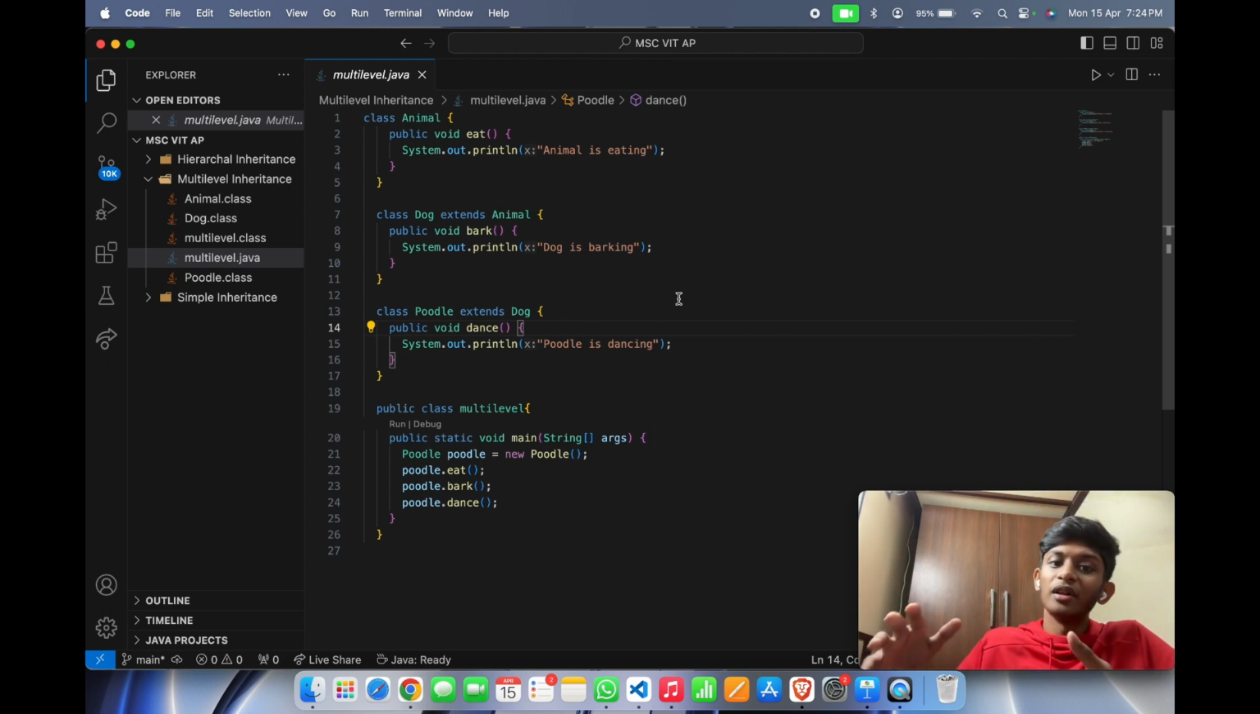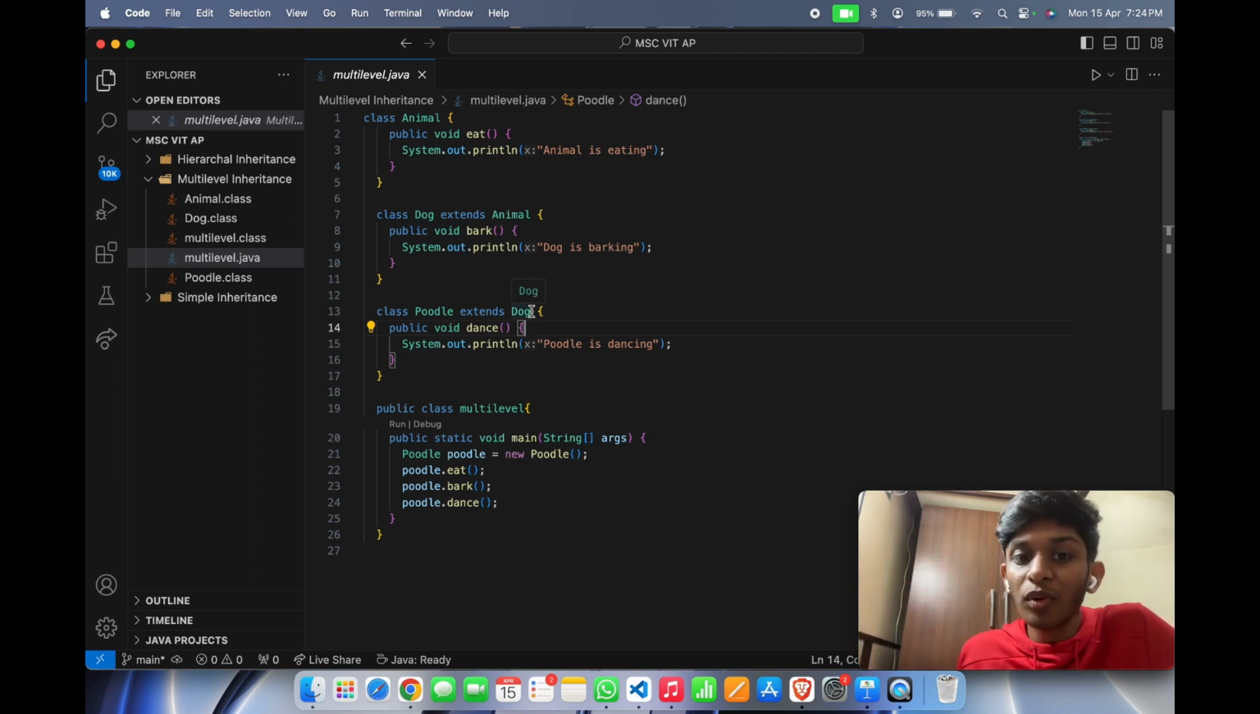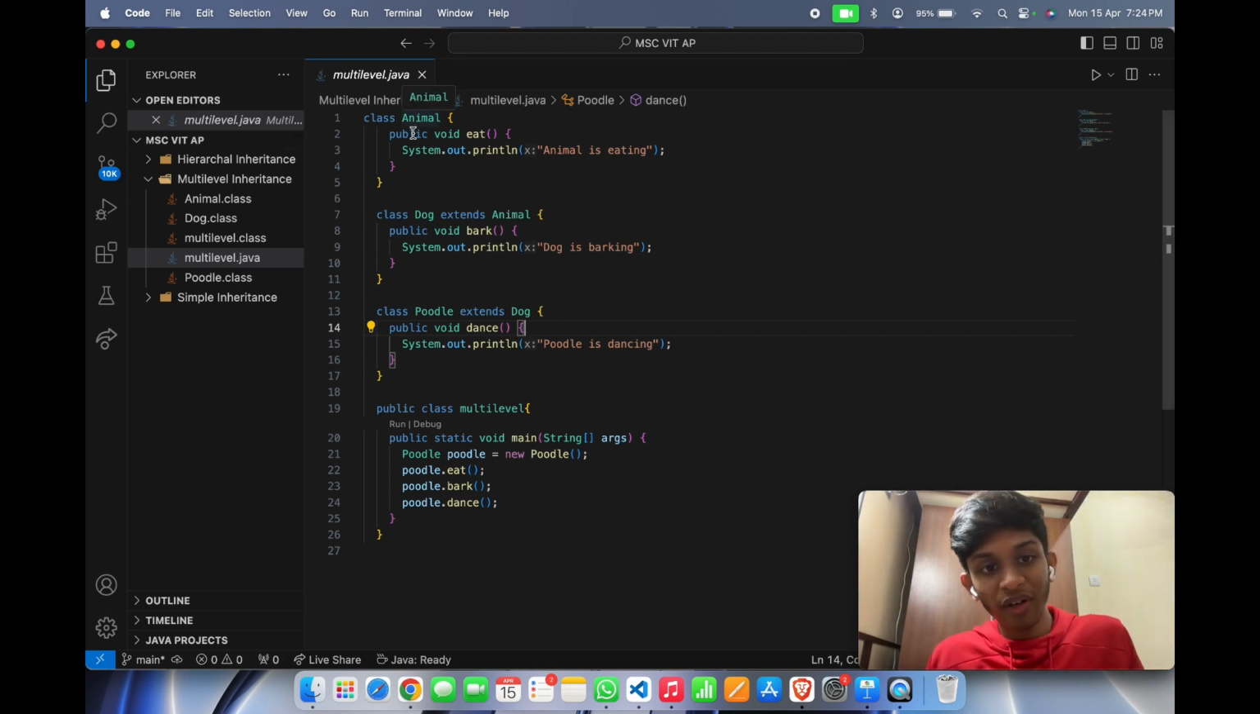So Poodle will inherit the properties of both Dog and also Animal, but you don't have to write both Dog and Animal over here. If you just write Poodle extends Dog, because Dog has already inherited the properties of Animal, Poodle will automatically inherit the properties of Animal by extending Dog, right? So Poodle is dancing. And here in the main method, I've created an object of Poodle and called poodle.eat, poodle.bark, and poodle.dance. I've implemented all three functions over here.